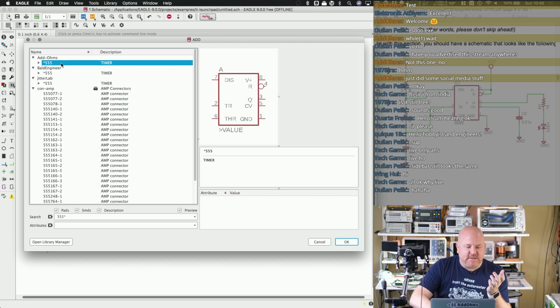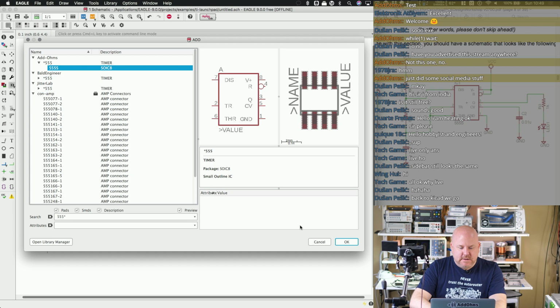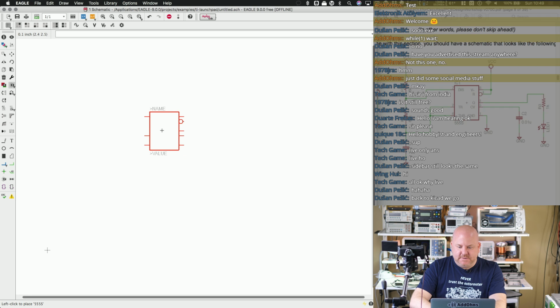Okay, so this is actually a schematic symbol that I created, and I did it on purpose so that it gets laid out really nicely. So let's go ahead and add that one. And I'm going to place it here. All right, hit escape, should come back on.